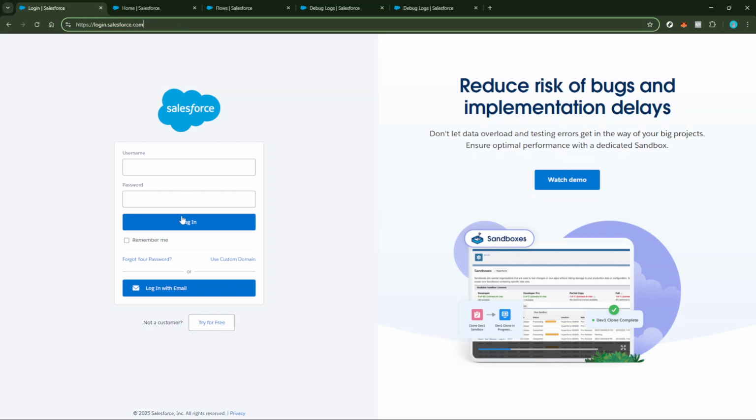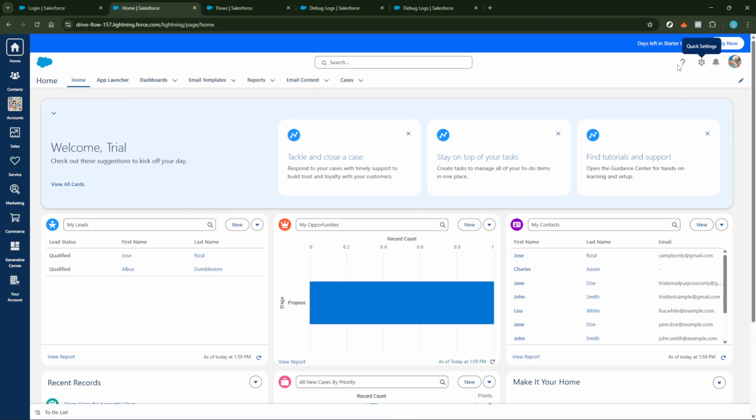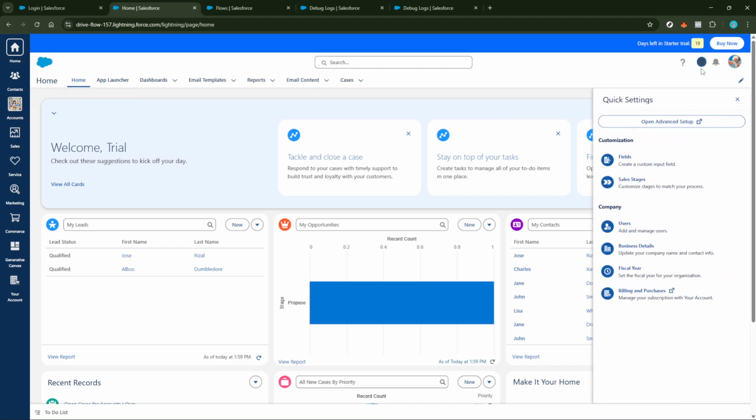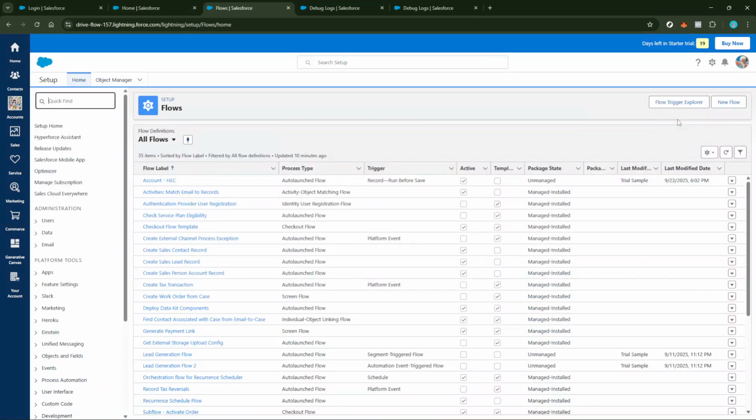Once logged in, look towards the top right corner of your Salesforce interface. You'll notice a gear icon, which is your gateway to a myriad of configurations. Click on this icon to reveal a drop-down menu, and from there, select Setup. This action will direct you to the Advanced Setup interface where all Salesforce configuration settings reside.